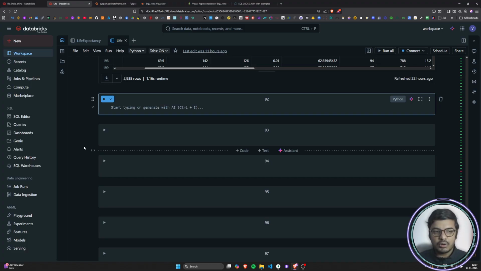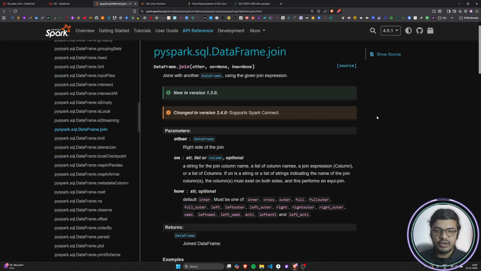Before jumping on to the coding part, I would like you to first visit the official documentation of the join operation, which is provided by the Spark organization themselves. Here, we can use the spark.sql data frame join operation to perform any kind of join depending on the requirement we have. The syntax of the join operation is usually like this: we give a data frame, then we do dot join, and then we give another parameter inside the join function, that is other. This other is again a data frame.